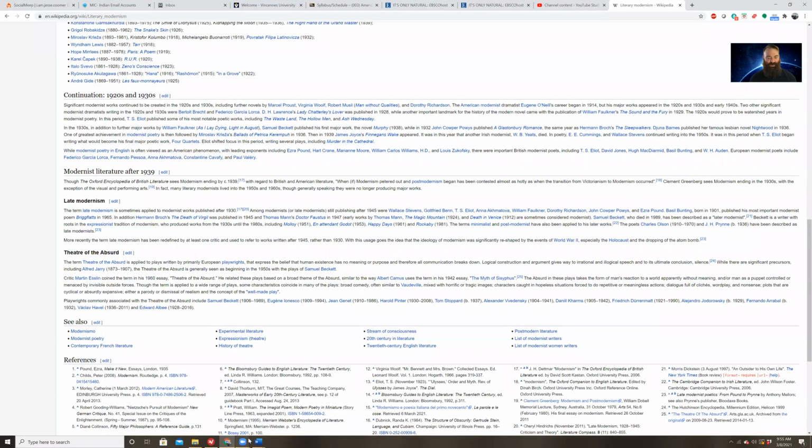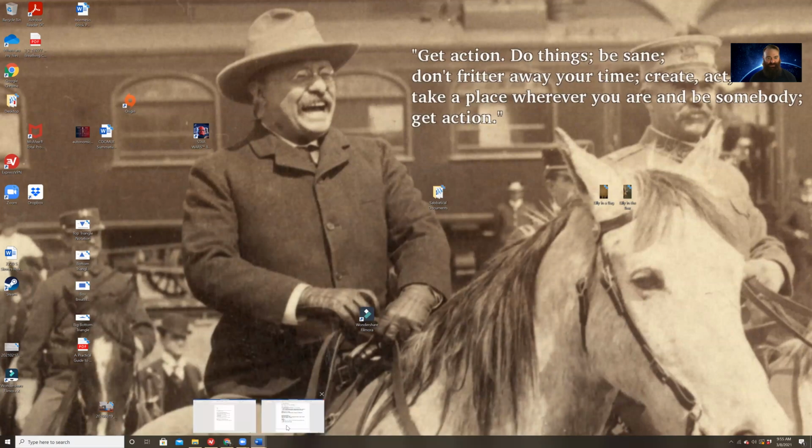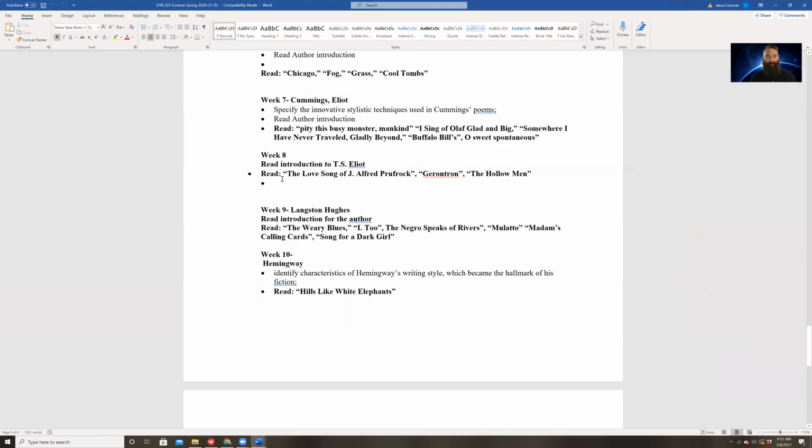Let's take a quick look at what we're doing this week. Let's see, where are we? Here we are. Great. So these are the three readings we're going to be doing this week: The Love Song of J. Alfred Prufrock, Gerontion, and The Hollow Men. So these are three of the biggest ones.